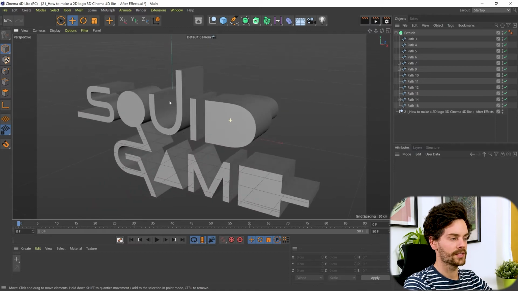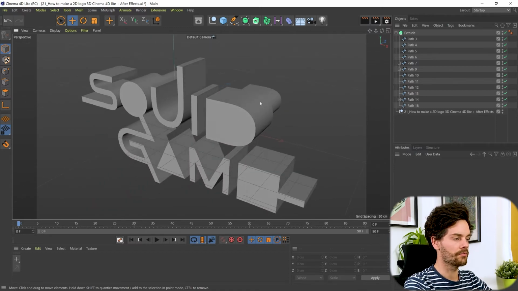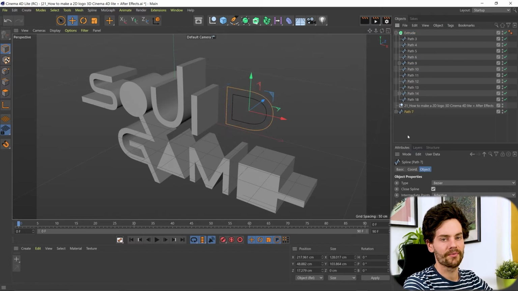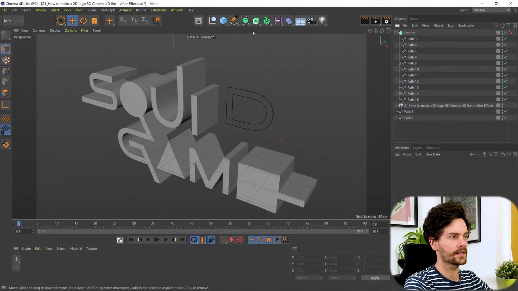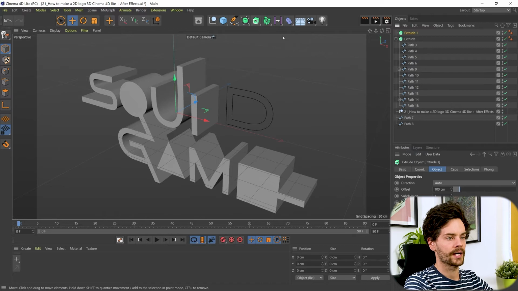One thing you might notice is obviously this D doesn't look quite right. We need this kind of object to be punching out the middle of this. So if we actually find that, which is this path here, in the full version of Cinema 4D there is a delete and connect option. Unfortunately we don't have this in Lite, but there is a little workaround I'll show you, which we can take 2 extrudes and put both paths underneath.